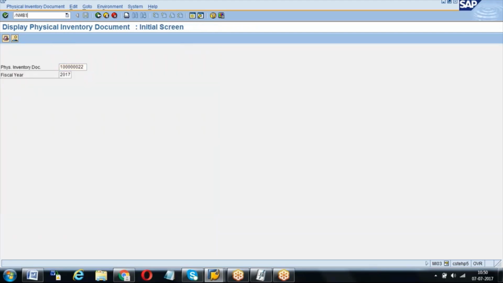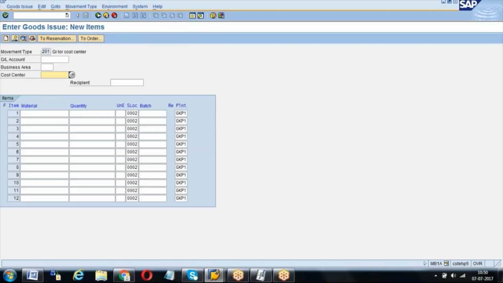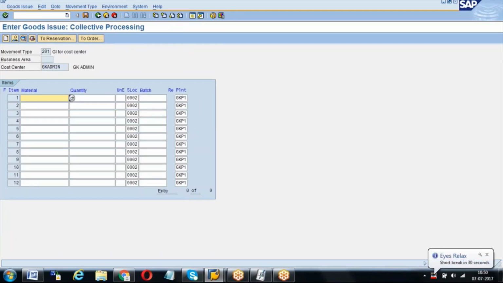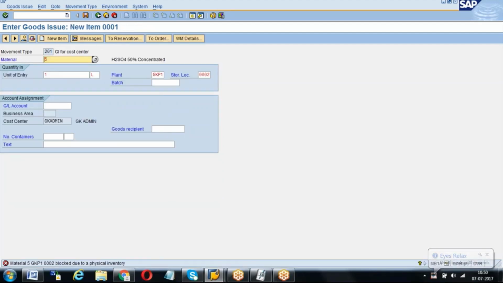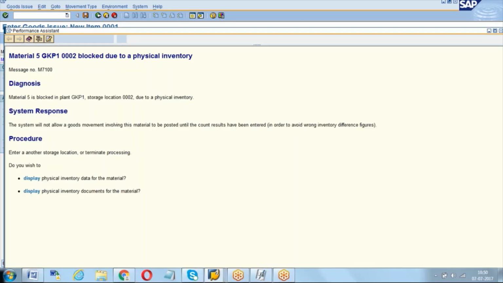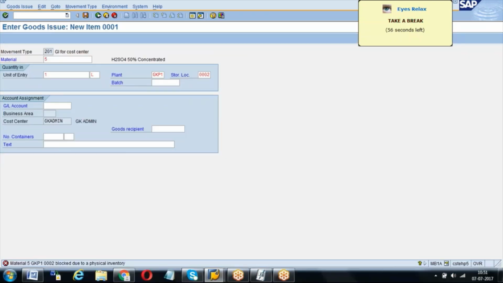Now what will I do? I will try to do some goods issue for my material. 5 quantity. I want to do some 2 quantity of goods issue. 1 quantity of goods issue. See here you can see the message: material 5 for your plant and storage location is blocked due to physical inventory. Means you cannot do any goods movement, goods receipt or goods issue, because there is an open physical inventory document. That's why you cannot post any document. This is clear, right? Yeah, now it is clear.